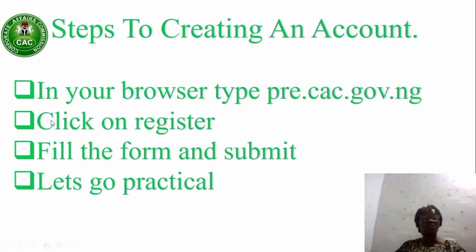Then when you click on register, a form will be displayed. Then fill all the information in the form. After filling it, you submit the information and then your account will be automatically created. So let's go to the practical section and see how this simple step I have outlined here is done. It looks simple, right? Yes, it's simple if you can do it in the right way. So let's go in and try to do that.